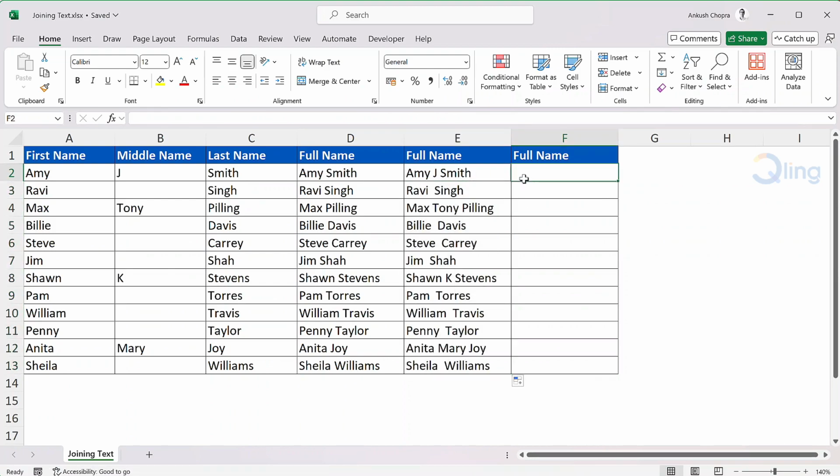Now as we copy the formula, we observe something interesting. Wherever we have a middle name, the full name looks fine. However, wherever we don't have a middle name, we have two spaces between the first and the last name. Now you can remove it either by using an if statement or the isBlank function to check if a middle name exists. If it does, we add an additional space, otherwise we don't.